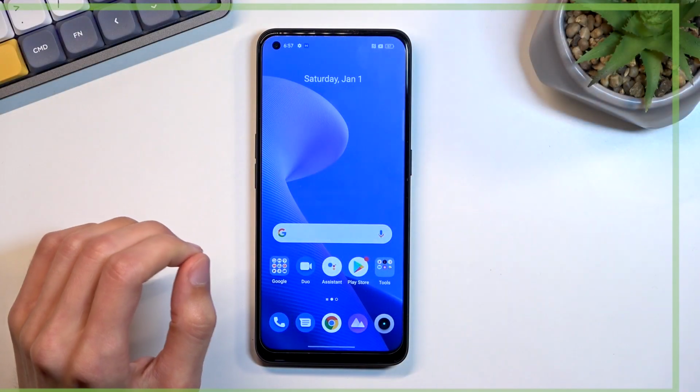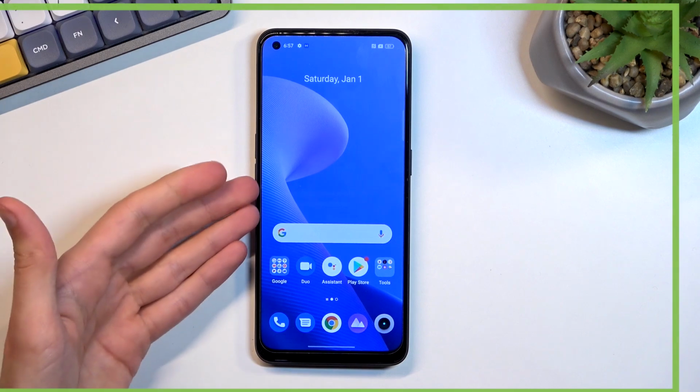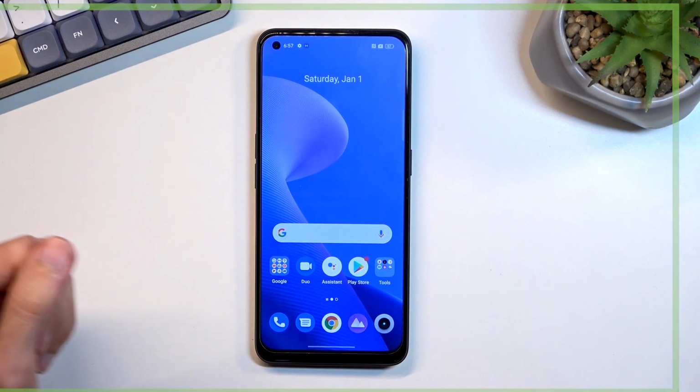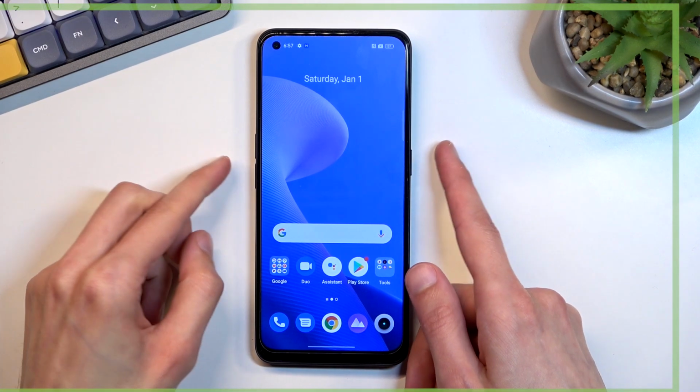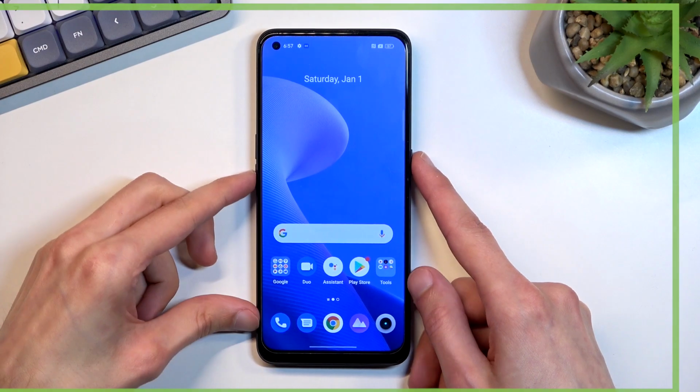So to get started you will want to open up content that you wish to capture. I'll be using just the home screen as an example for this. And once your content is open and visible, hold power key and volume down at the same time.